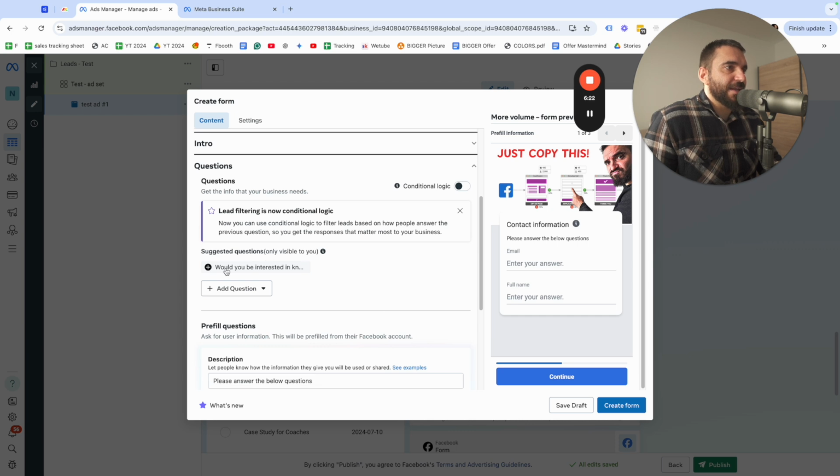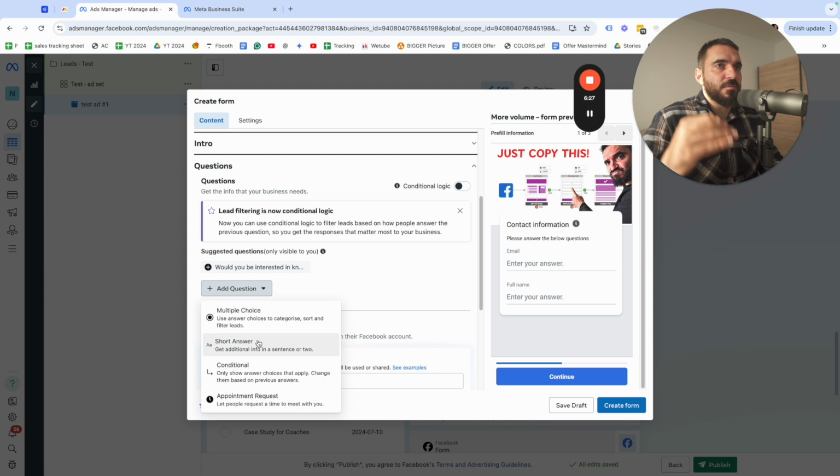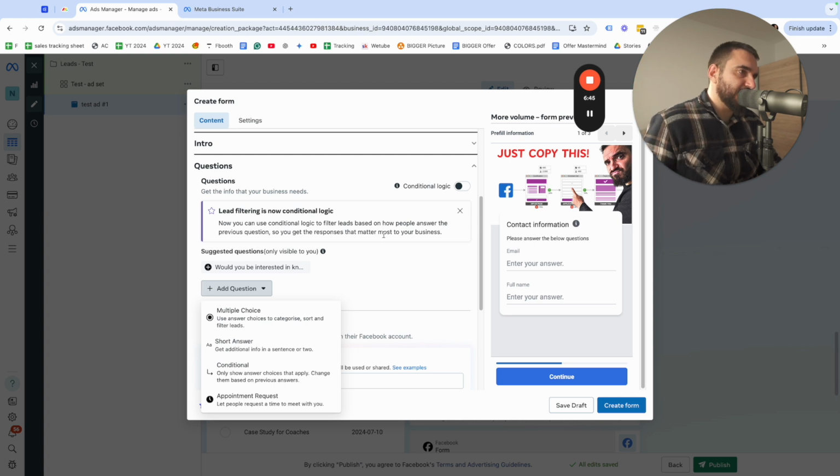Questions, you can add additional questions. Usually, the more questions you add, the better quality leads you're gonna get, but the cost per lead will increase. So the more questions, the more information you gather on your form, the better quality lead, but also the higher the cost. So you need to decide on what you're doing.